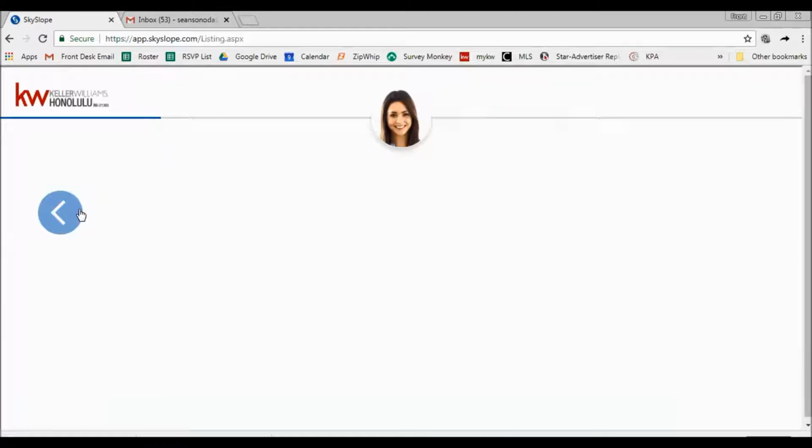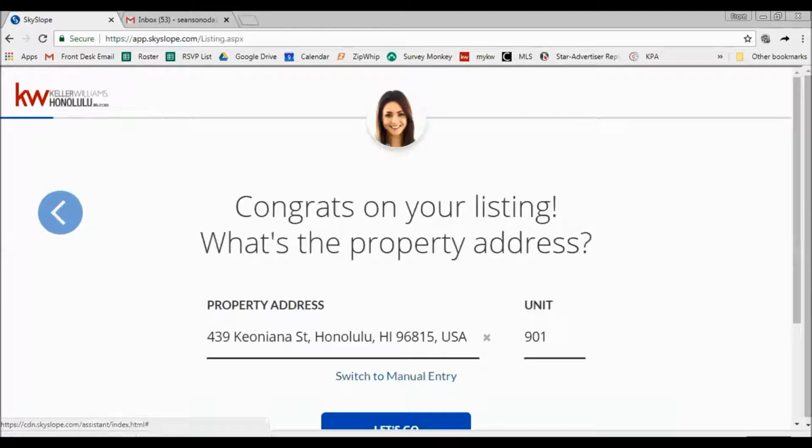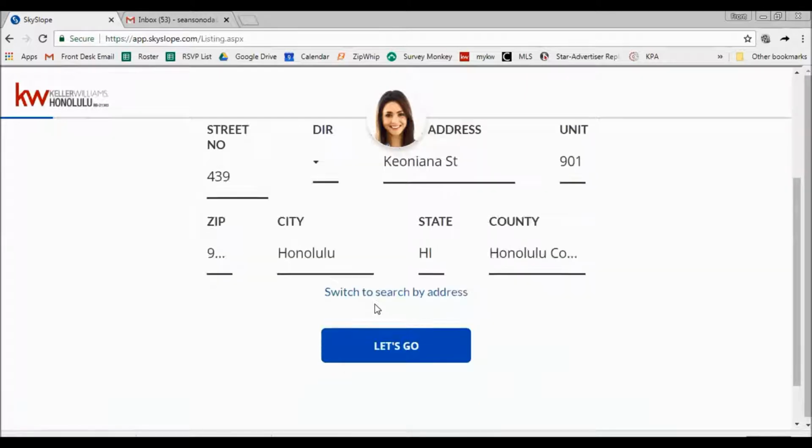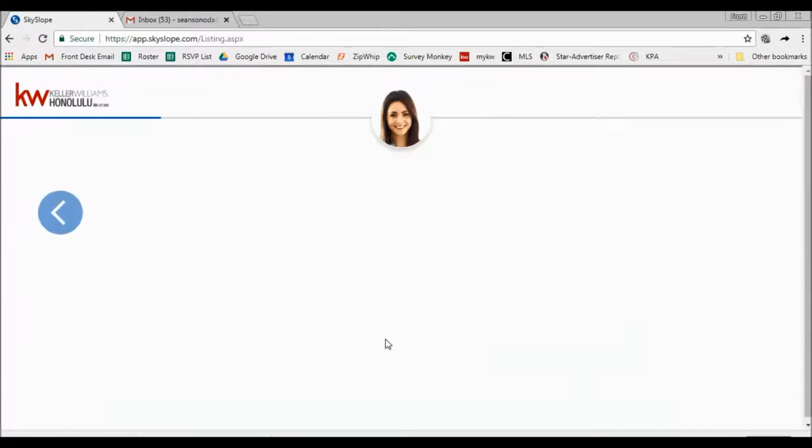I'm going to go back, press the back button. I'm just going to switch to manual entry. There you go. Is he supposed to ask for listing documents next? Yes. If you're creating a listing, it's going to ask for your listing contract and everything to be uploaded.